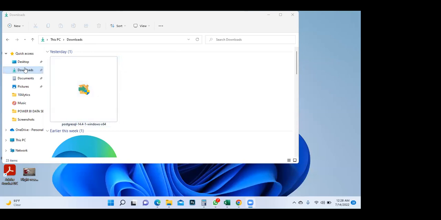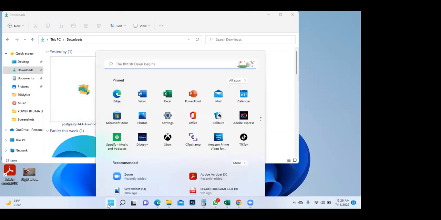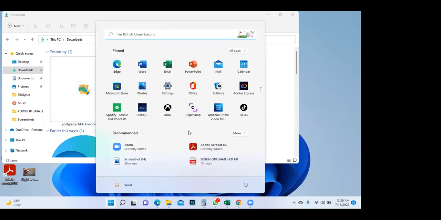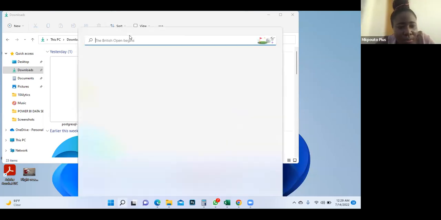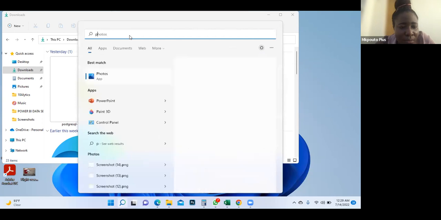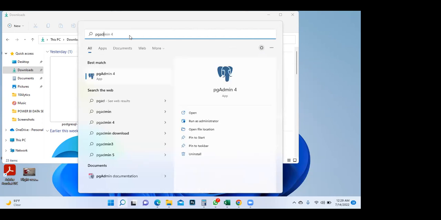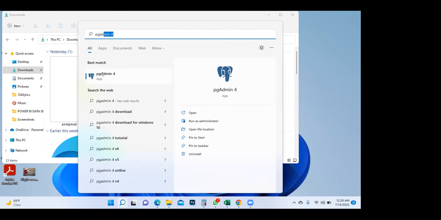Okay, so you could click on the Windows icon. Can you search for PGAdmin? No, like search. Go on the search bar. Yes, this is it. Okay. So they are good to go. Okay. Thank you very much.